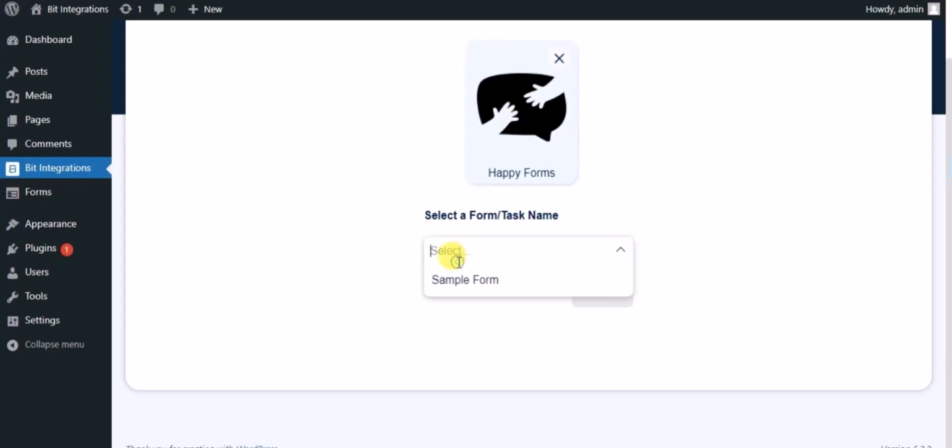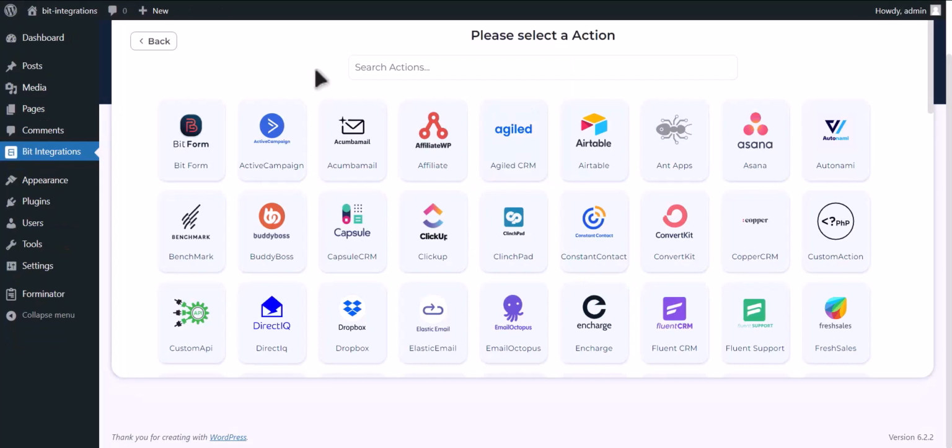Select a form. Click on Next. Now search and select MailUp.